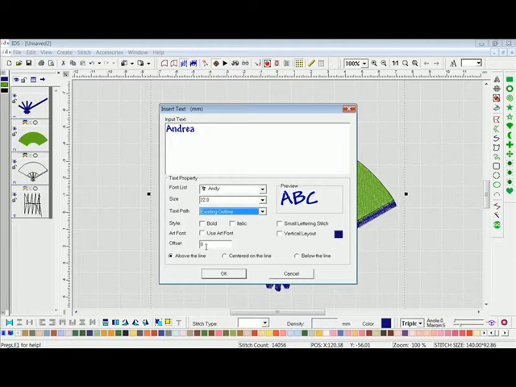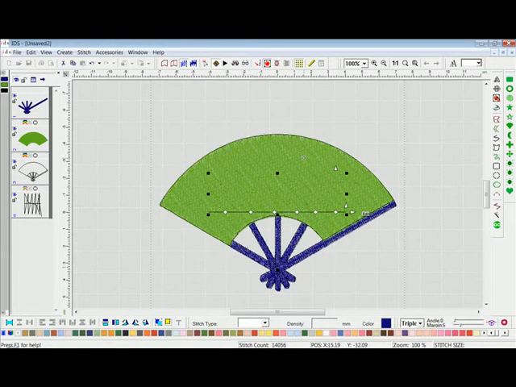At 0, it will fit directly on the baseline. If I offset it positive, it will sit above or outside. If I do it negative, it will sit inside. I will leave that at 0, press OK, and after I press OK, my lettering is actually in there. It's a little hard to see because it is right in the center of the design.